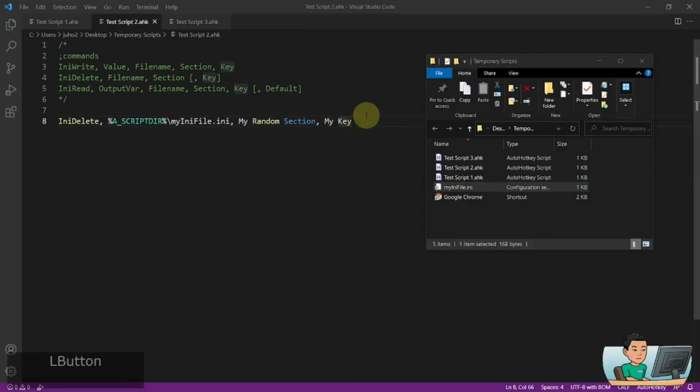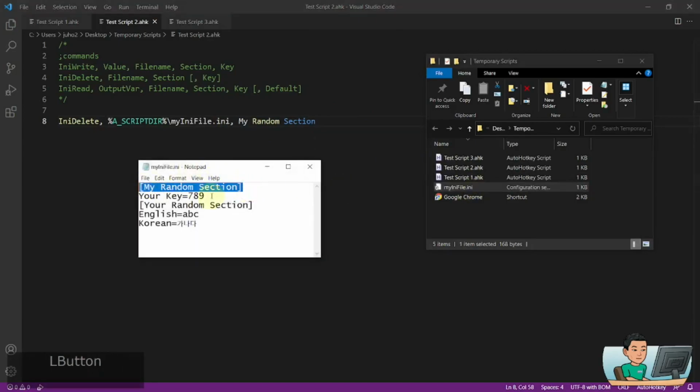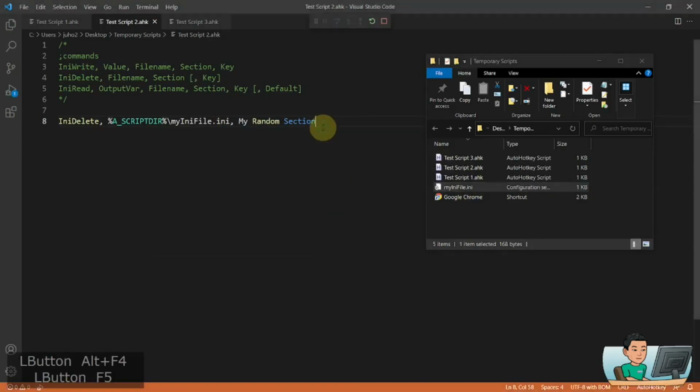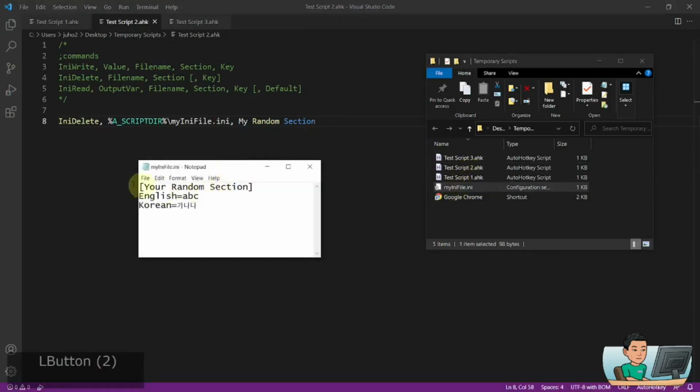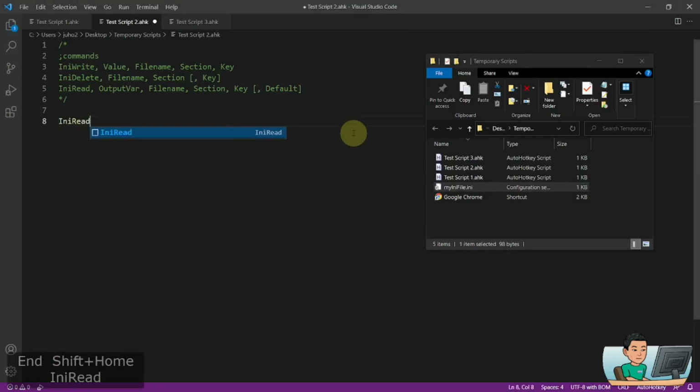If you want to delete the entire section instead of just one key, then just delete that bit here and just leave the section name, and this is going to delete the entirety of my random section. So if I go ahead and run it, it's going to delete all of that, including all the keys and values underneath it.